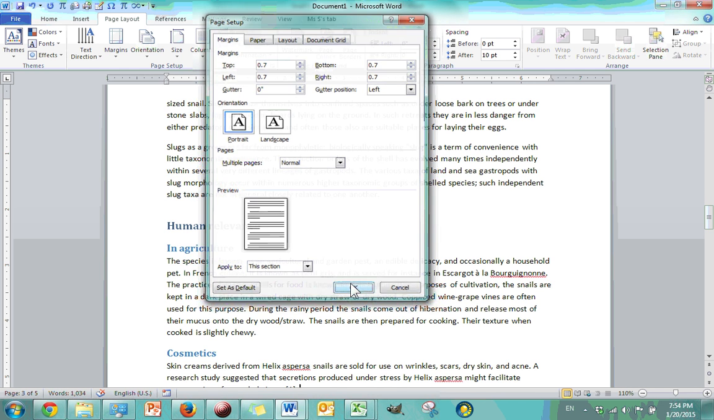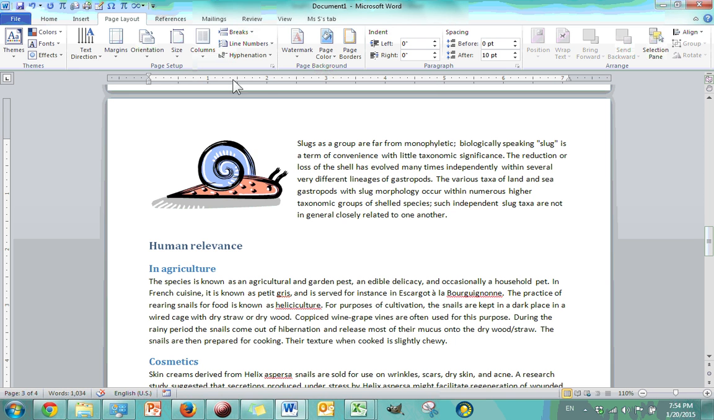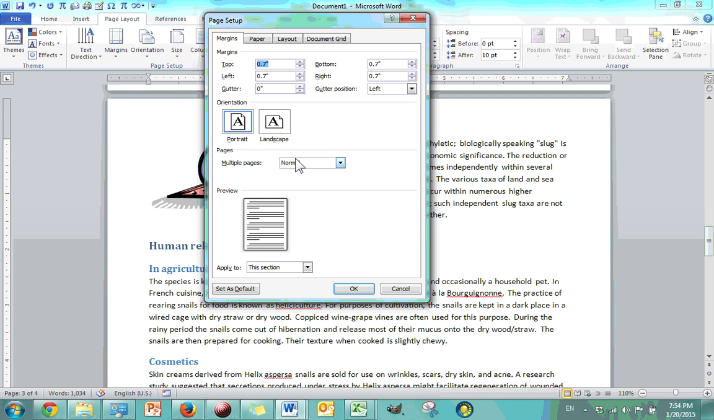And then I can click OK, and voila, my margins are changed. Now I can always go back. I can change the orientation of the paper to landscape from here. The preview will match it. Also, if I want to put multiple pages within one page, I can change those advanced options right here.